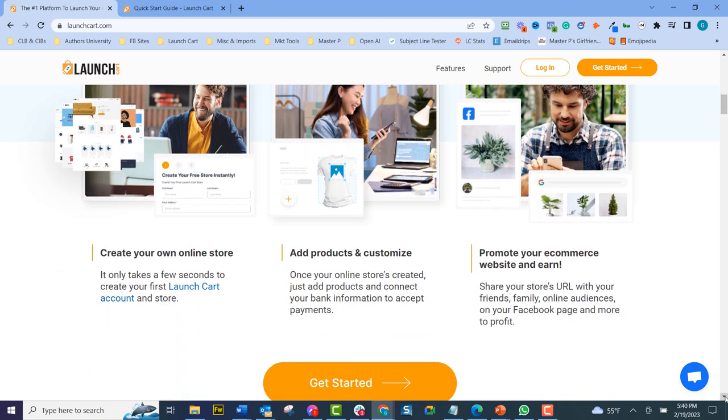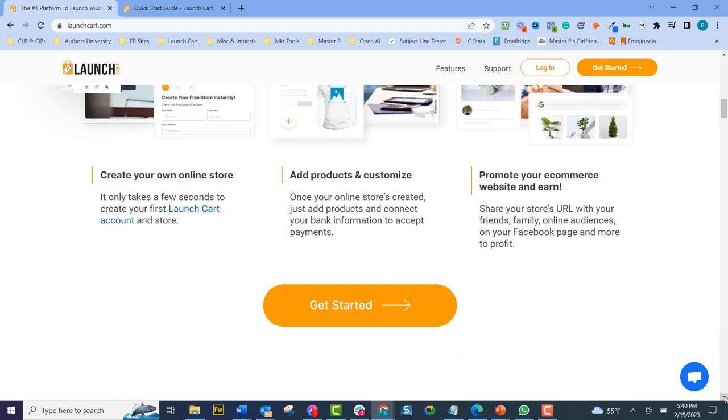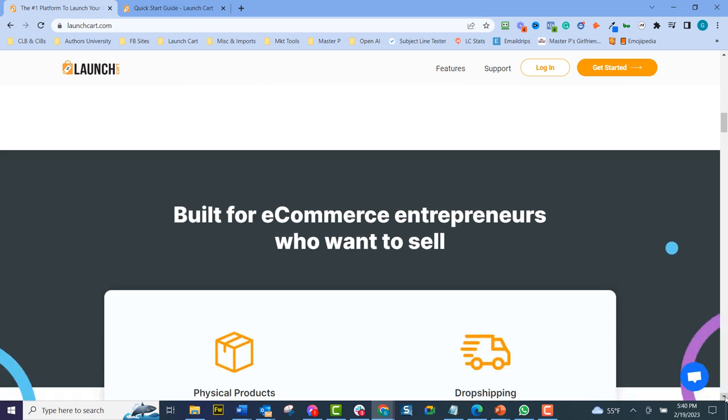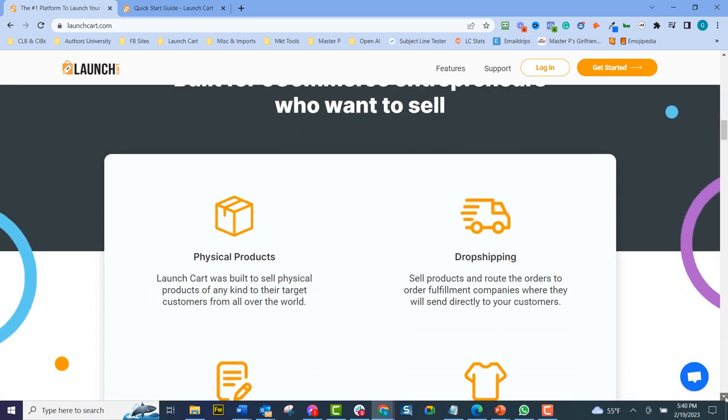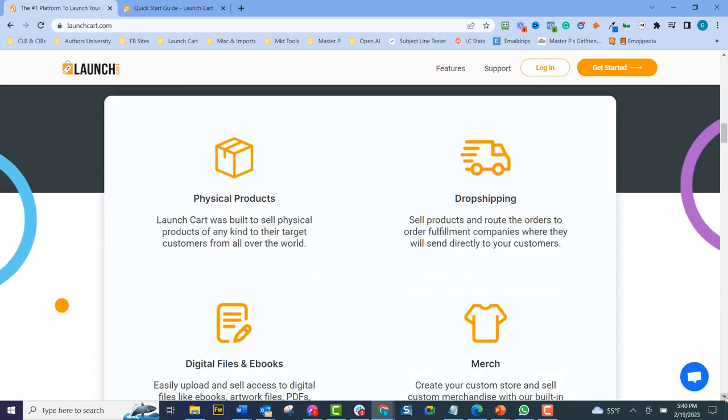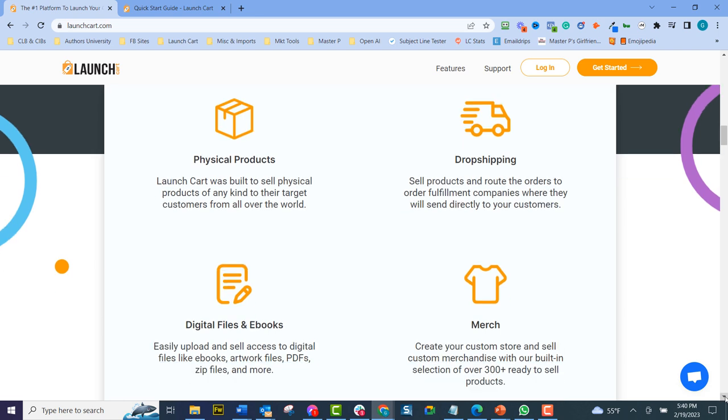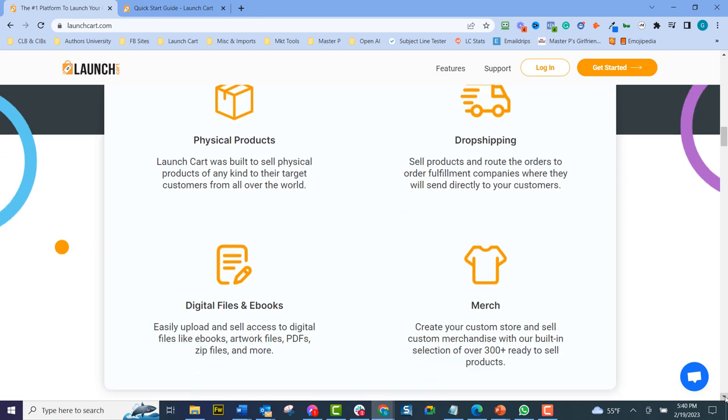We integrate with some of the world's largest print-on-demand and manufacture-on-demand partners. So you have up to 600 products that you can add to your store with your logos, your brands, your sayings. You can sell physical products, you can do drop shipping, you can sell merch, and you can even do digital files and ebooks.